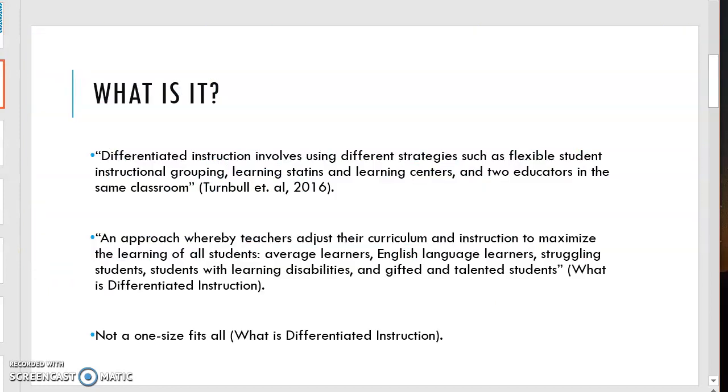Now let's talk first about what differentiated instruction is. Differentiated instruction involves using different strategies, such as flexible student instructional grouping, learning stations, and learning centers, and two educators in the same classroom. This is taken from the Educating Exceptional Students book. This basically means we teach students in different ways. We teach them through different tactics, strategies, and give them different opportunities to learn.